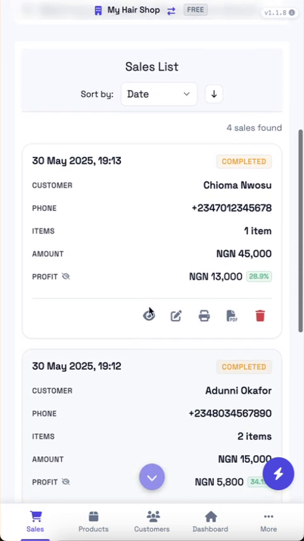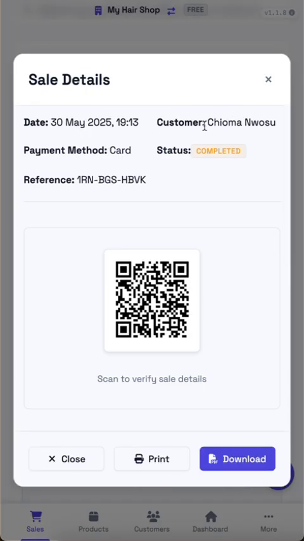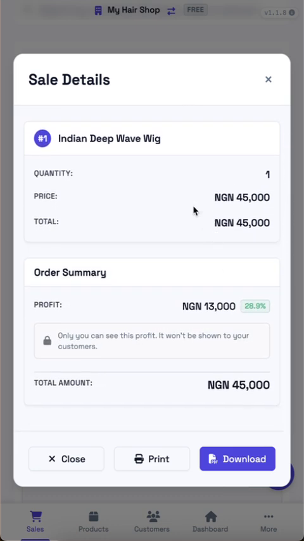For now, we can actually look at a sale and see the details of the sale: the date, the person, that's the customer, the payment method, and the status, which is complete. Like you'll see later on, these are the items which were added to the sale. As you can see, this sale just has one item and it's a total of 45,000 naira, based on the currency you're using, but we made a profit of 13,000. This is calculated from the buying price. So it's always good to have a buying price, because if you don't record the buying price, we are not going to be able to calculate the profits which you have made.